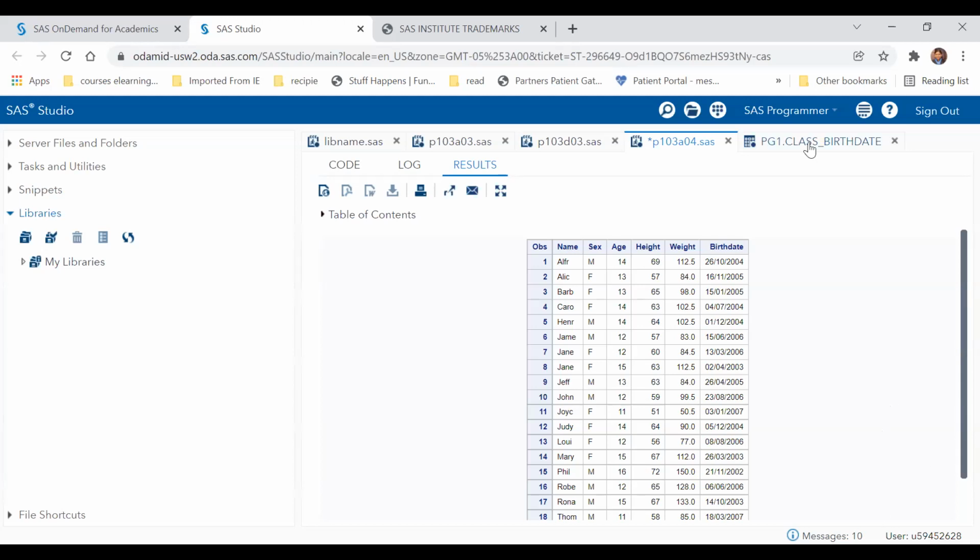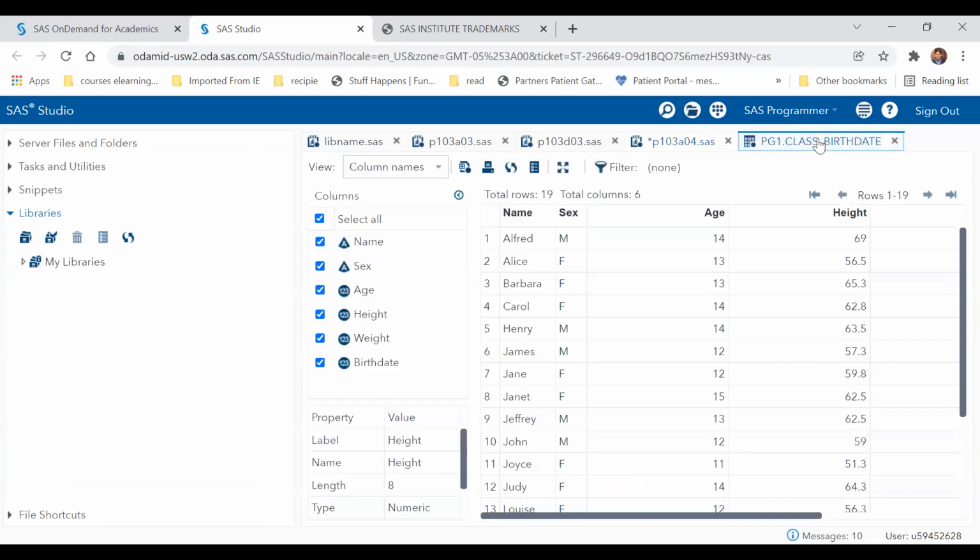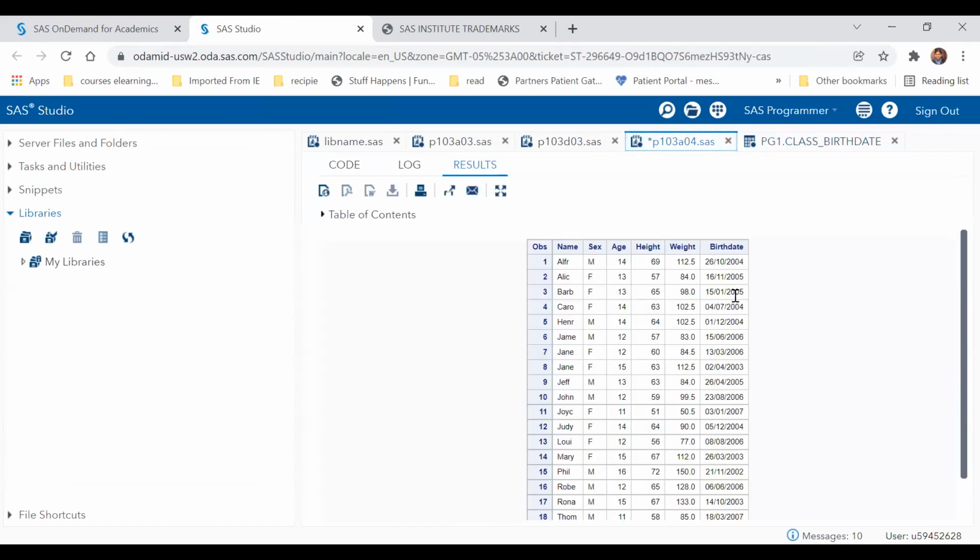Why? Because if you see these values for your height, somewhere it's 60, somewhere it's 65. So if you check observation number 2, what is coming? 56.5 in your original data. But when you see this result, how is the data coming? It's 57. What has happened? It's rounded off. That's it. It's normal behavior.